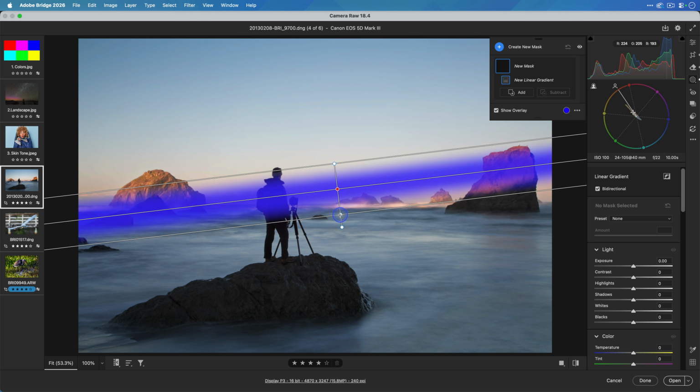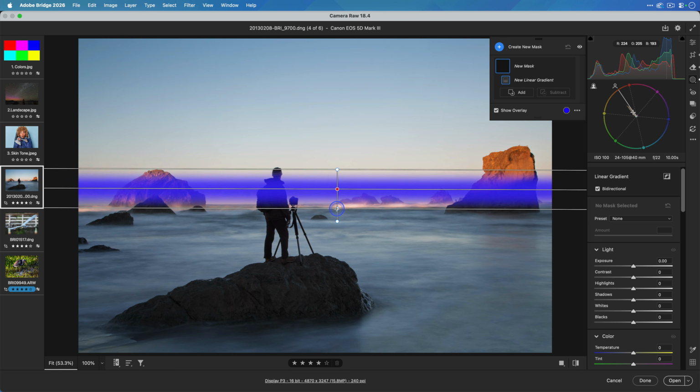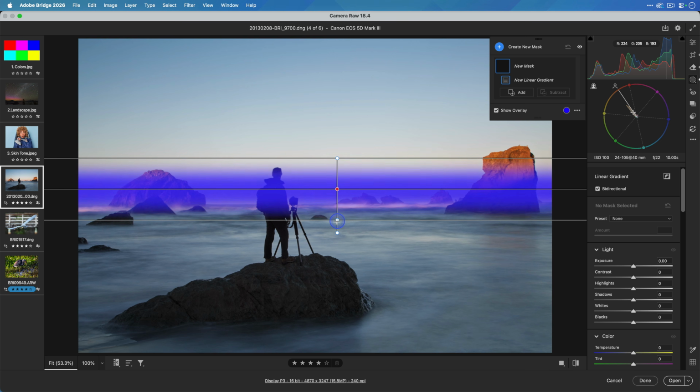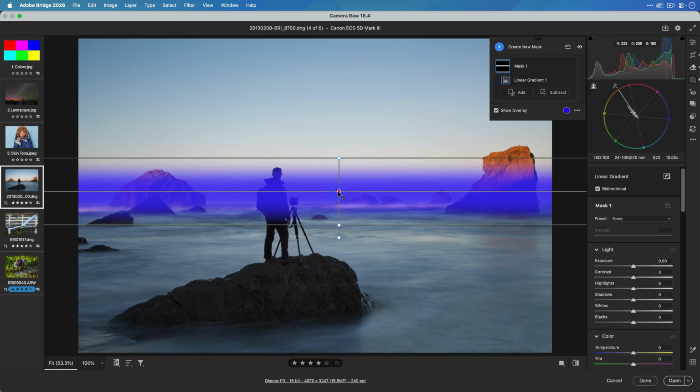Now, you might notice how it's a bit touchy. If you want a nice straight bidirectional gradient, just hold the shift key and that will lock you in this horizontal plane. And so what you can do is you can position this wherever you want. So I'll position this here.